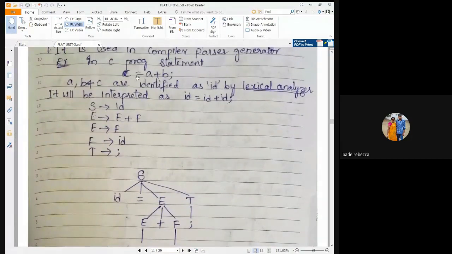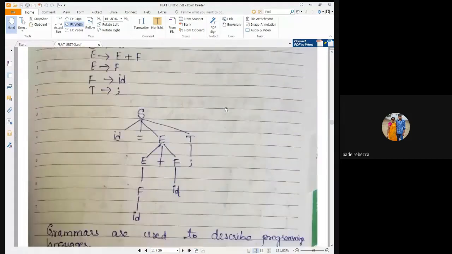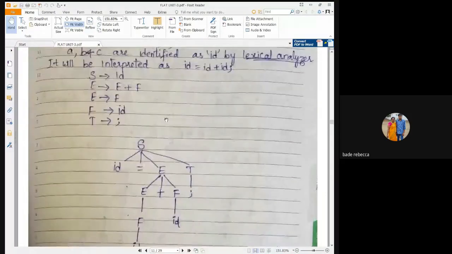Here we have taken C equal to A plus B. That string in the compiler will be broken as ID equal to ID plus ID. Every statement in the C program ends with a semicolon. Hence, we are taking the semicolon. For this, we are representing a production rule.